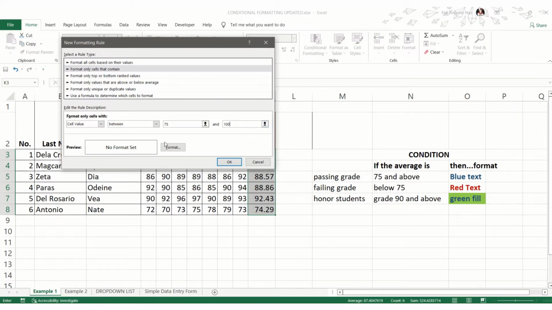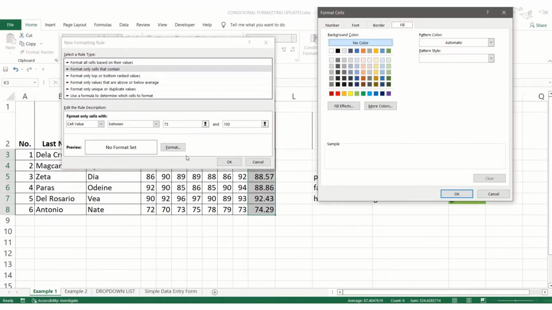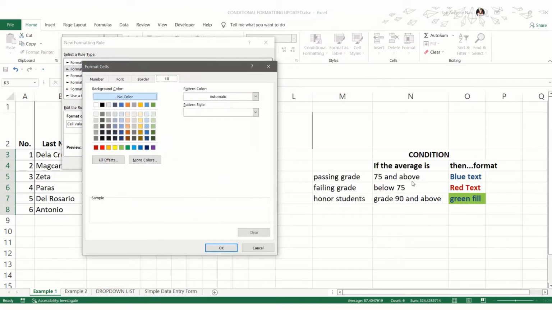So, if the average is between 75 and 100, then what will happen to the format of our cells? Now, let's choose what will happen if this condition is met. So if the average is 75 and above, or between 75 and 100, then the format of the cell should be blue text and emphasized using bold formatting.